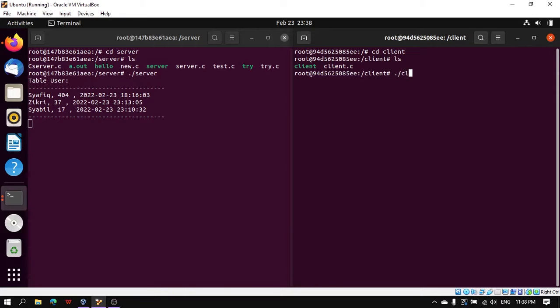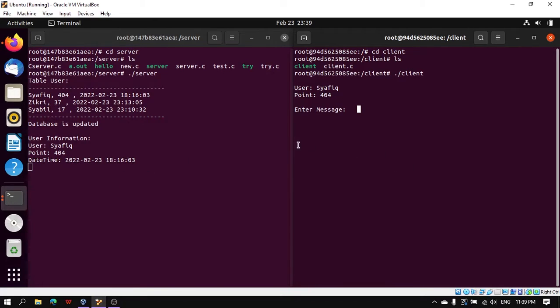So here we will run the client, ./client, and then hit enter. It will show that the database is updated, and then the user information, user Syafiq 0.404, and then the date time, which is the last time that the database is updated. So here on the client side, it will show the user Syafiq and then 0.404 and then enter message.